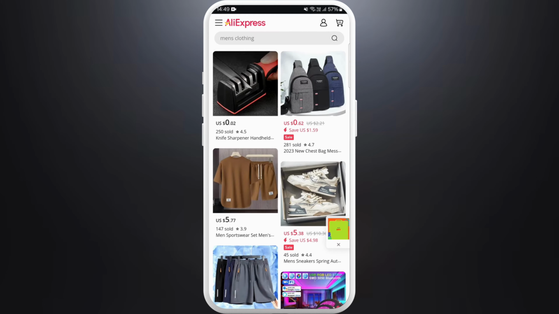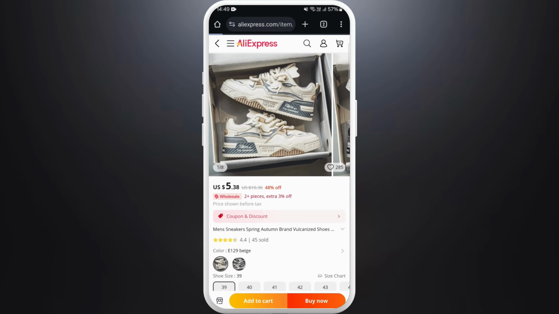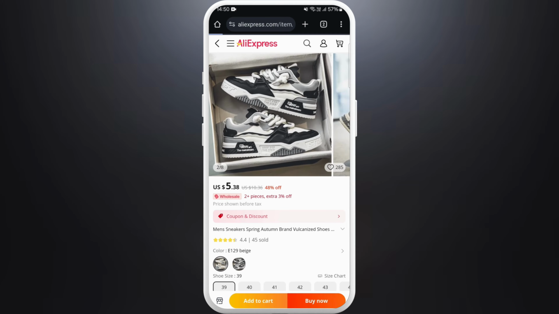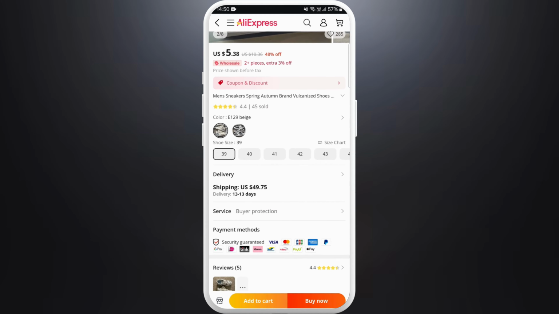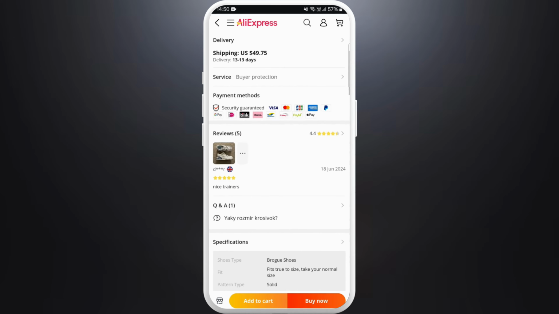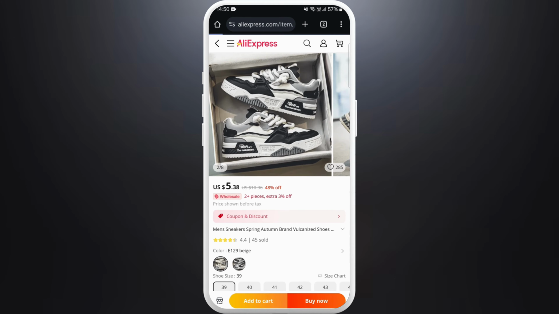You can tap on any products you like. It will open up the product description page. You can check the photos of the products, you can see the descriptions, available sizes and everything. And now you need to tap on this buy now button.